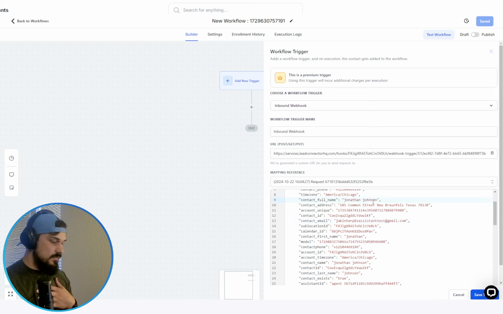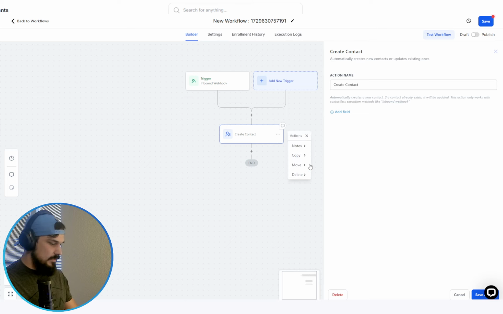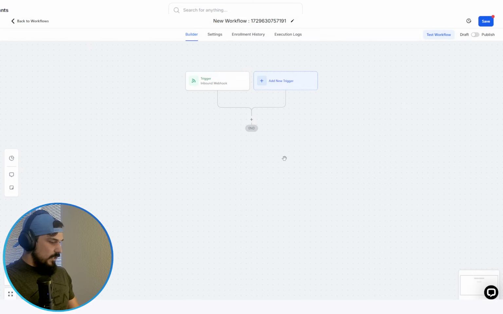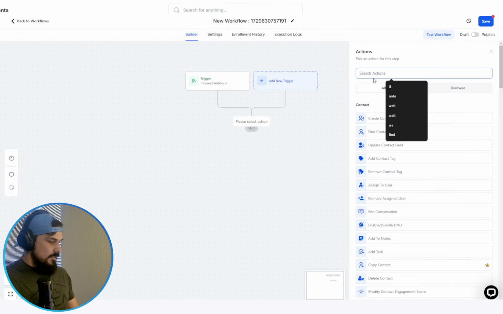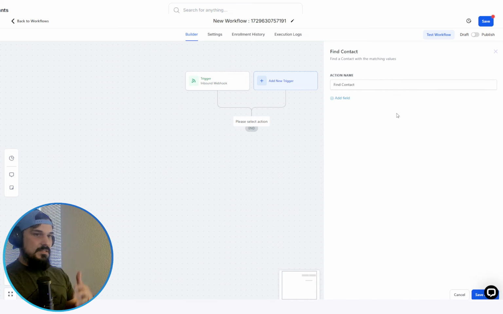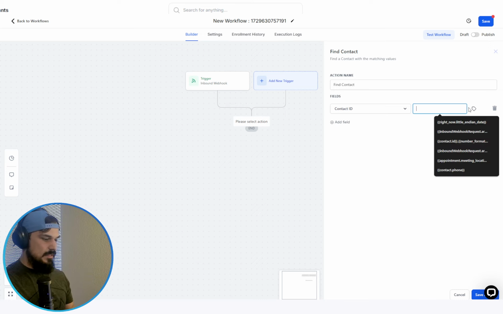And when I do that, it creates a create contact. But I don't want to create contact. I'm going to hit delete. I'm going to go ahead and do something else. I'm going to actually do find contact because I want to associate that call. If I have an existing contact, it's going to associate it. And if there's not an existing contact, then it will create a new contact. So I'm going to add field, contact ID, which is unique, right? Multiple people share names, but contact ID has to be unique.